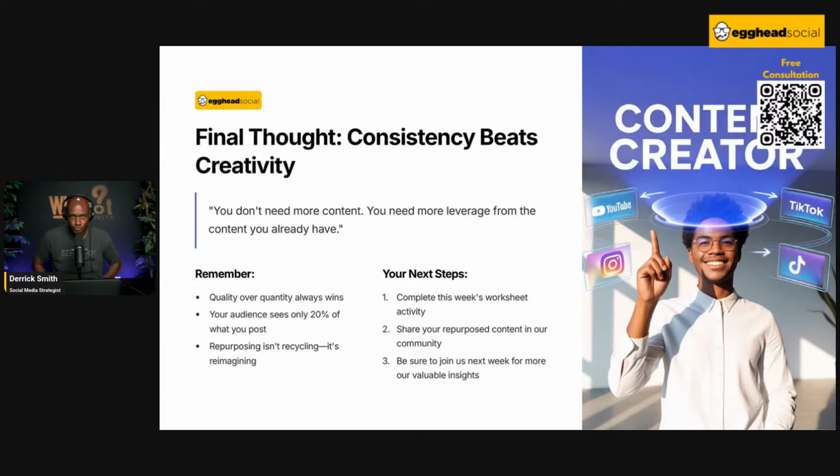Also, your next steps. With this week's worksheet, the worksheet is going to be in the portal. It's not going to be in the chat for you to take today. It's going to be uploaded tonight. We already have it. I want you to download the worksheet and complete the activities there. There are some really promising activities on how to create content and then repurpose that content the right way. Also, share your repurposed content in your community.